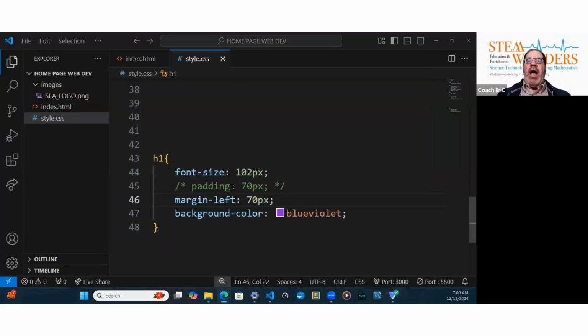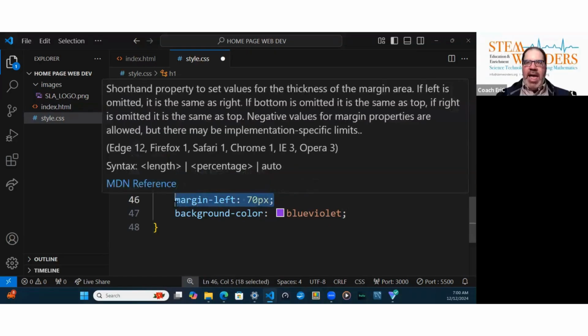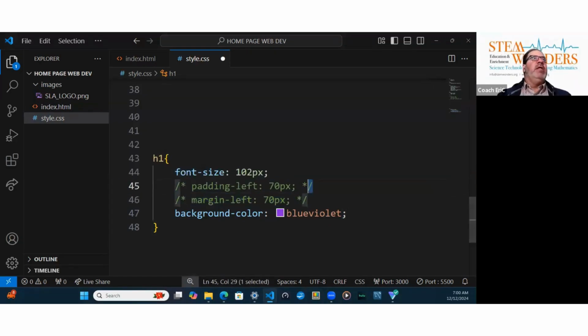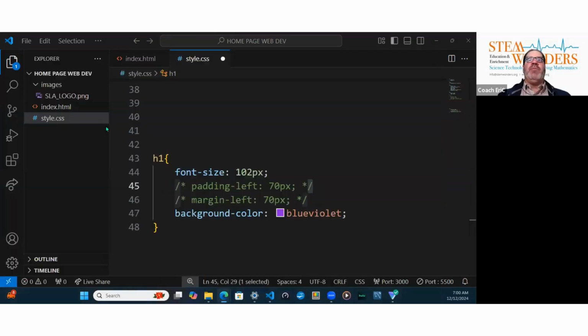Again, if I did padding left, watch what happens. Watch what happens to the purple box. Take a look at where the purple box is right now in relationship to the school logo. Watch what happens when I only tell it to do padding left.